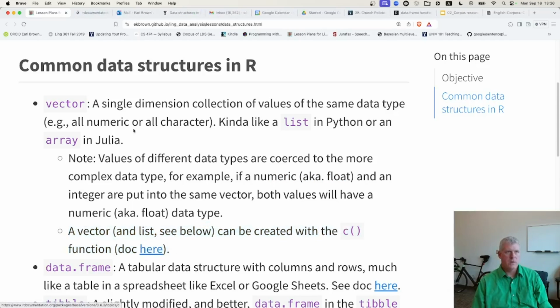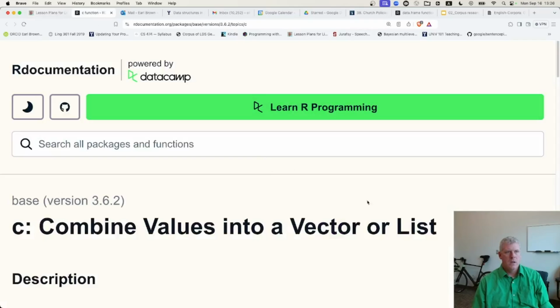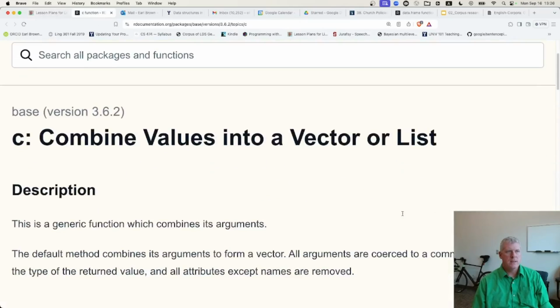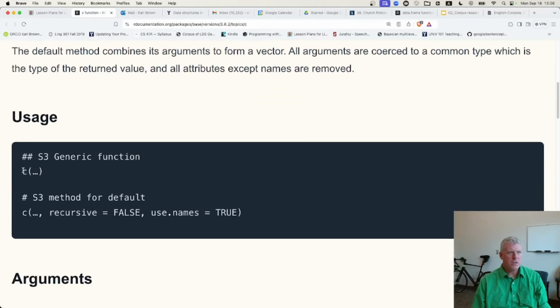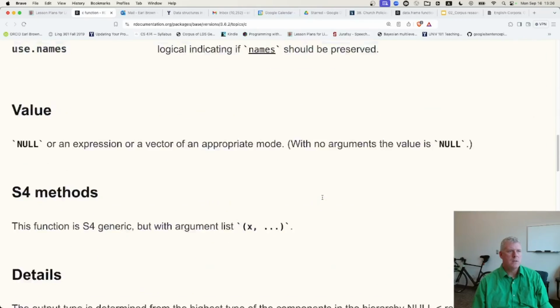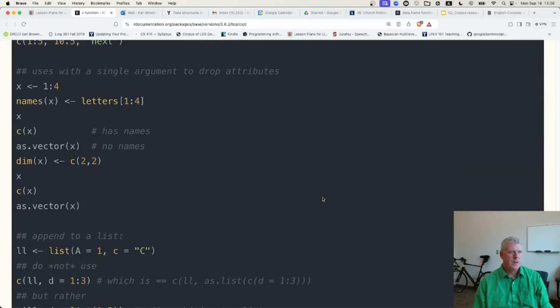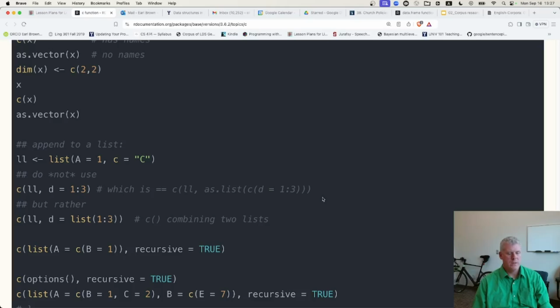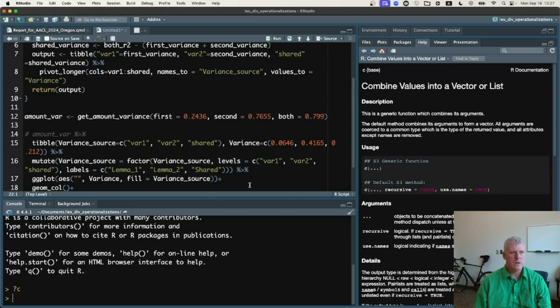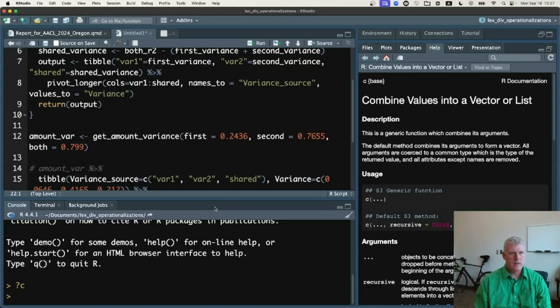Here's some documentation we can look at real quick together. Combine values into a vector or list. It's the very simple function, C. So let's take a look at their examples here. Right, we can just do our own example, right? Let's just jump over to RStudio to be exact.